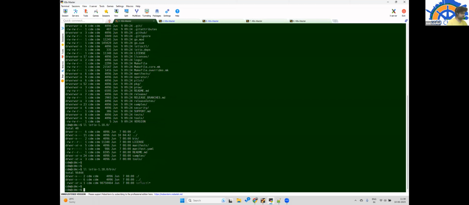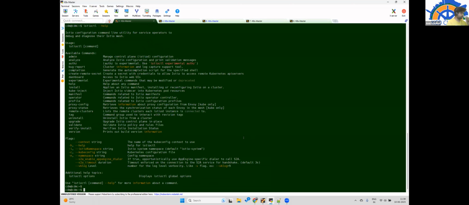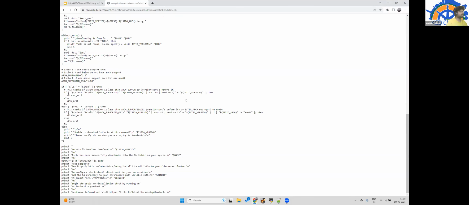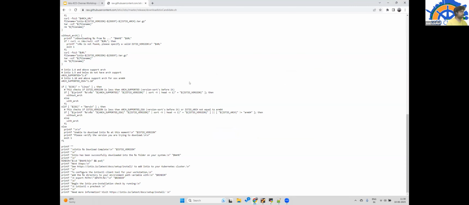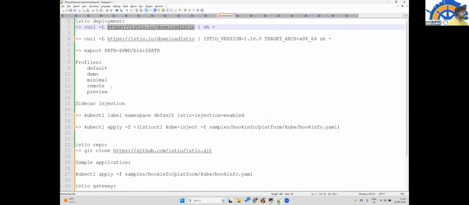So this is the istioctl you will have. I have that in my path so that I can easily use it. Basically this is a quick way of deploying Istio service mesh, so I'm going to use istioctl.